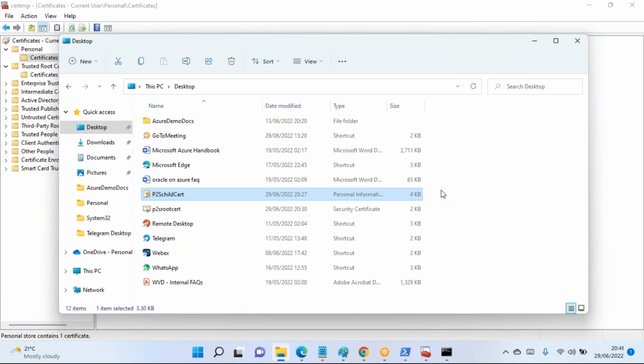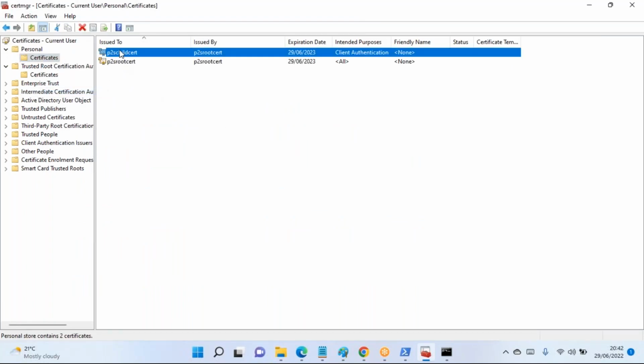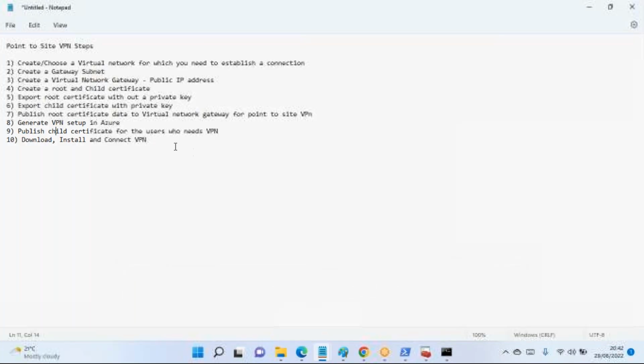Okay, so we have got whatever we need. Now if I refresh here, I can see that the child certificate is available. The next step is generate JSON, publish JSON. The last step is you have to download, install and connect the VPN.